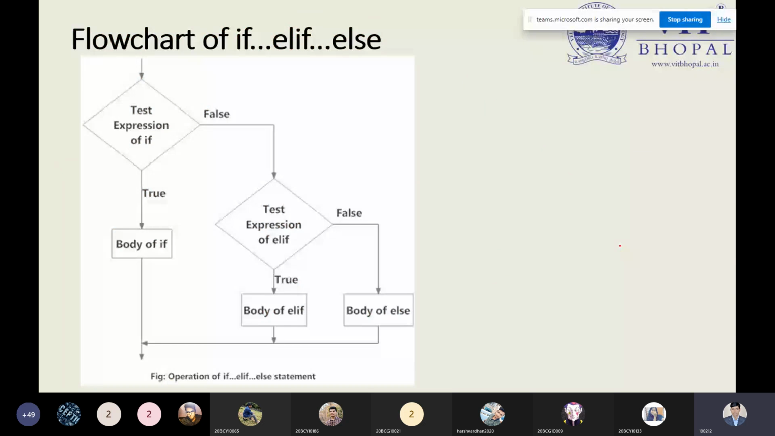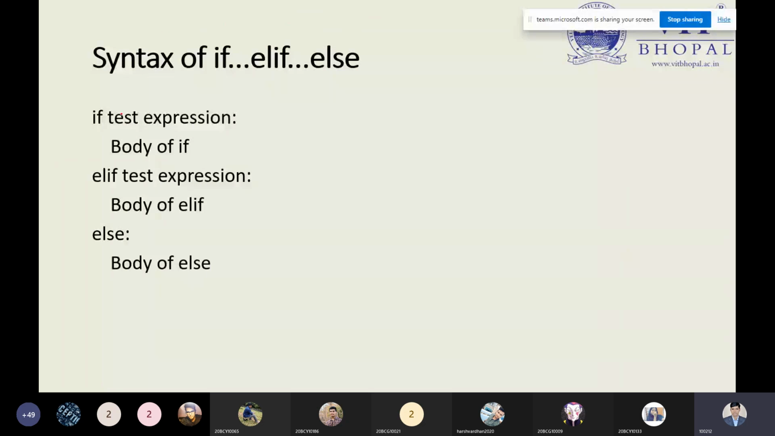Syntax I can explain directly. Now, if the test expression, that is the condition, is true, then the body of the if will be executed. Else if it is false, then we go to the elif. In the elif, you need to put the test condition, because it is written over here, elif along with the if. So the test condition is required, the test expression is required. Then if the condition is true, the body of the elif will be executed. If the condition is false, then it will jump directly to the else part, and then the body of the else will be executed. This was the syntax.